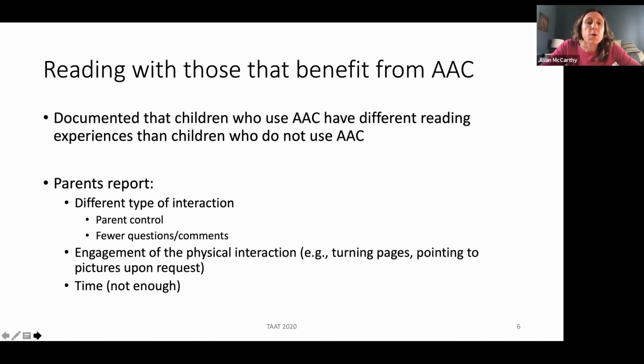All right, so as we know, it's well documented that children who use AAC have different reading experiences than children who do not use AAC. So what do we know? Well, we know from research that Janice Light has done is that parents report different types of interactions. Not only did parents report this in a survey, but parents also demonstrated that they had different types of reading interactions with their children who might be using AAC devices. So one of the things is that parents seem to have control of the interaction. The child wasn't in control of the interaction, the parent was.